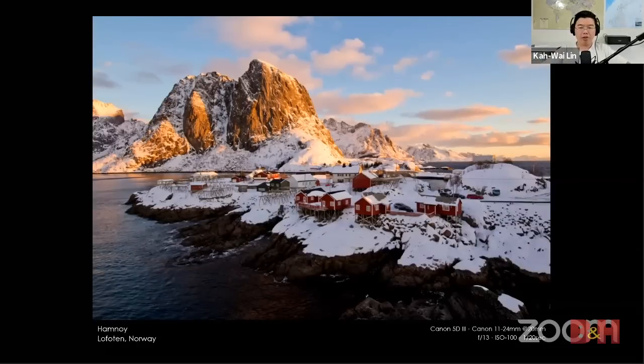Ask about the use of ND filter. So let's dip into this question right now. This is Hamnøy village in Lofoten, 1/22 exposure. This is a nice image, nothing wrong with it.